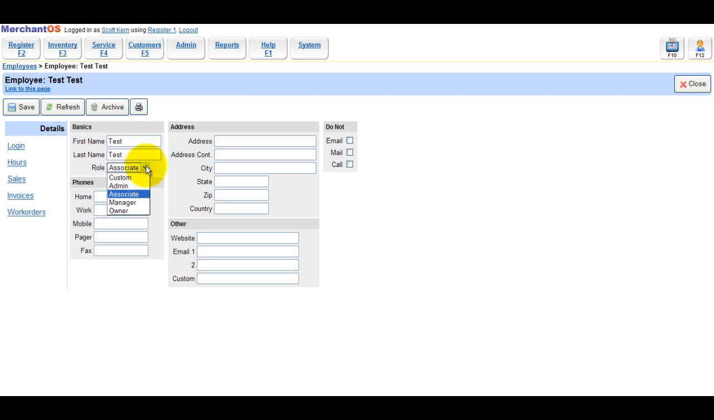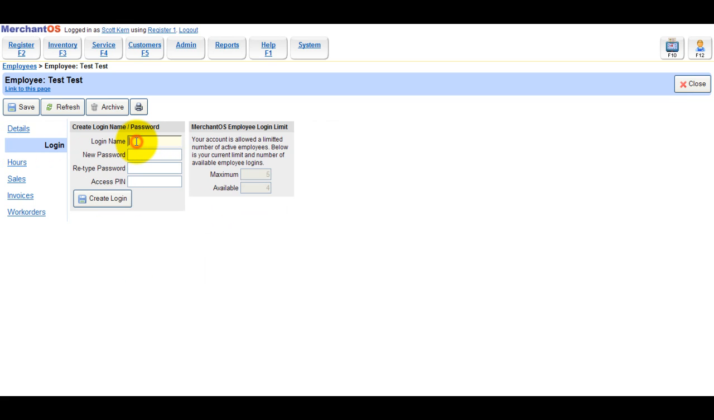The Role dropdown gives the employee certain rights in Merchant OS. We'll stick with Associate for now. You can fill out any other information you want to.